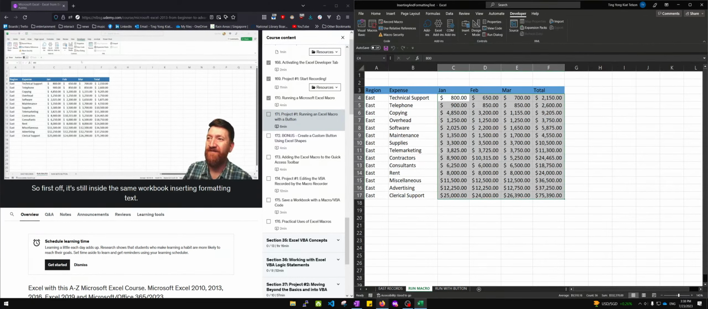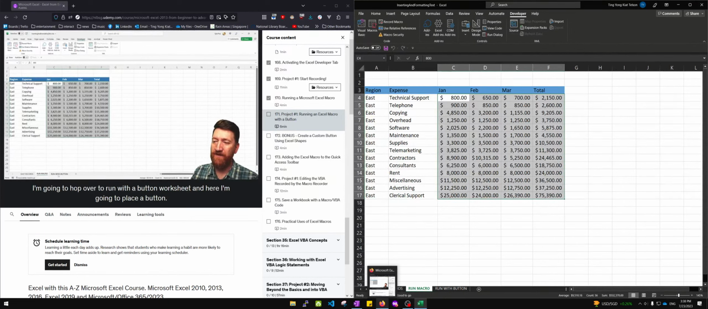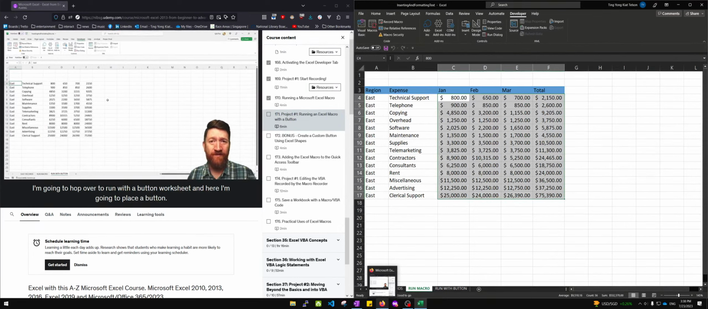So first off, still inside the same workbook, I'm going to hop over to the Run with a Button worksheet, and here I'm going to place a button. This is the first option that you have for adding buttons to the Excel interface to run your macro. I'm going to place a button directly on the worksheet. To do that, I'll go to my Developer tab, top of the screen, and inside of there you've got a section called Controls, and one of the options is Insert.